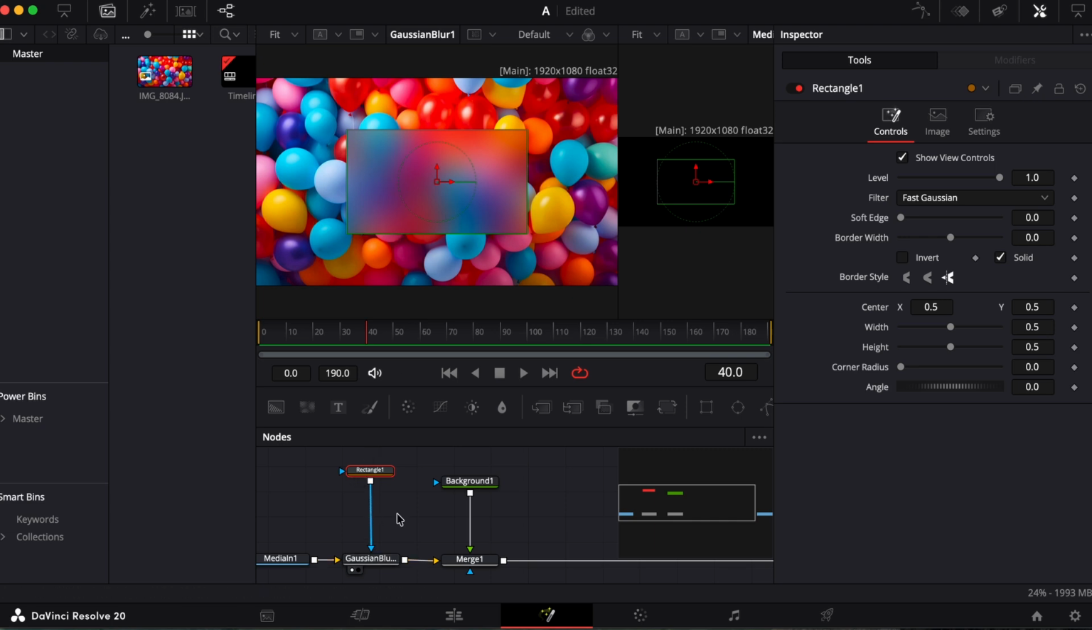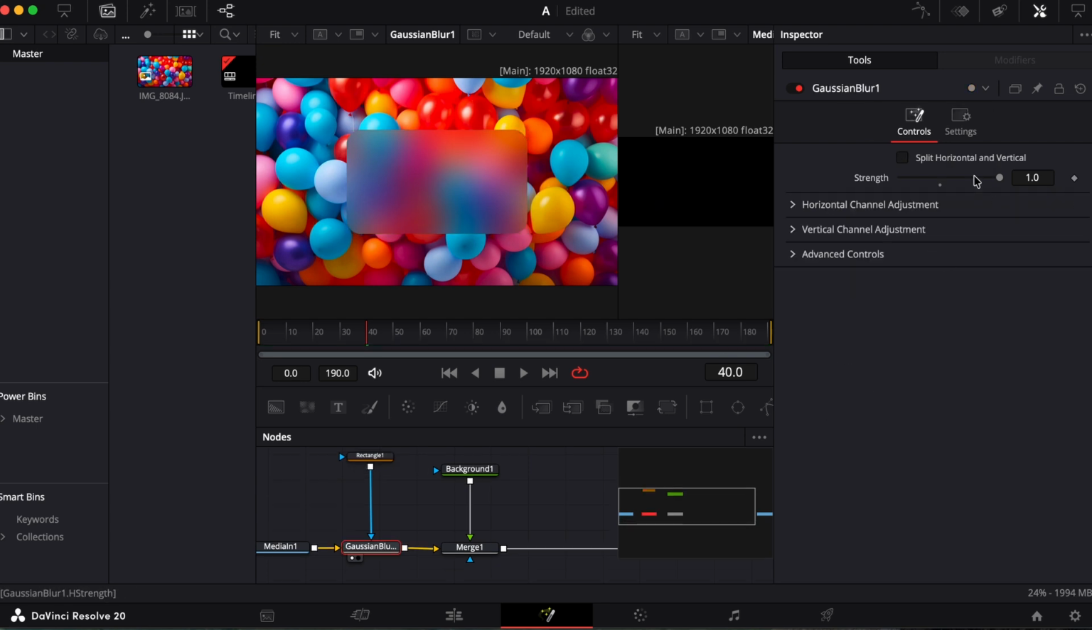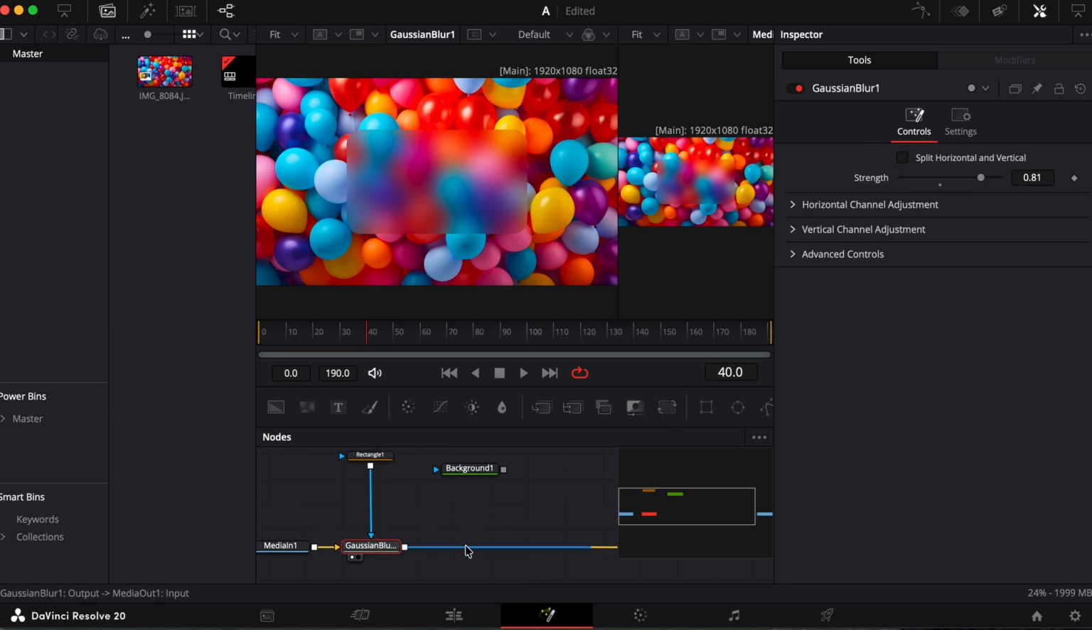Now any changes we make to this mask is going to be exactly where the Gaussian blur will do its job. Now with this explained, I hope you can understand. So let's continue. Let's set our blur to 0.8. Okay, and now let's add another background.